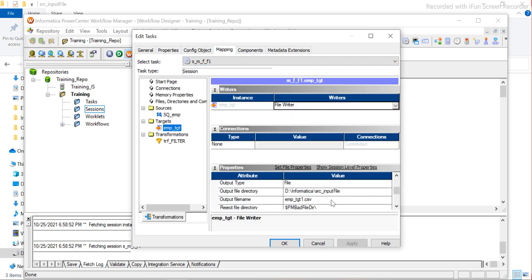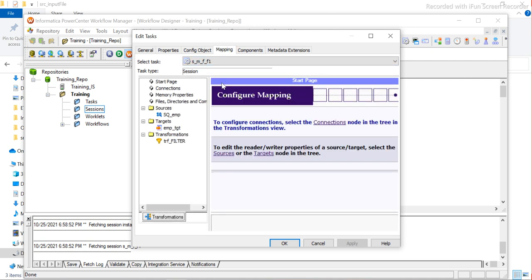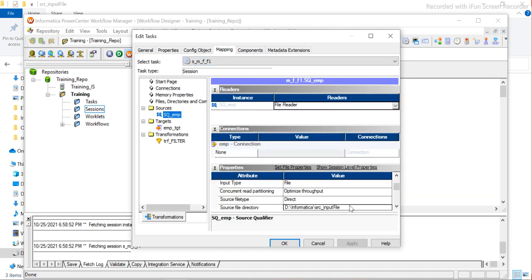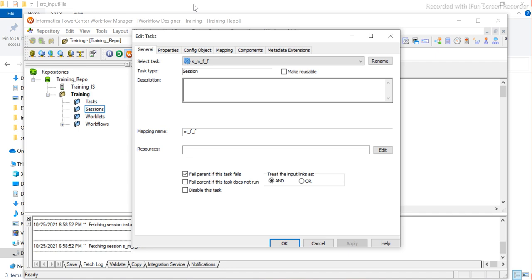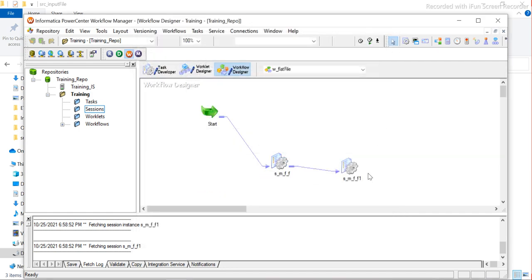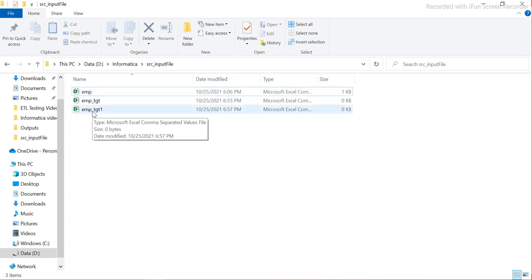So the target is emp underscore target. Okay. All right. Let me see the source as well. Source is okay. So what has happened is a little problem. Okay, we got that file in the source, but why has it not been written here? That's a little surprising to me.